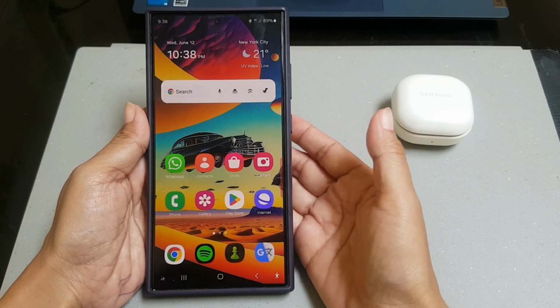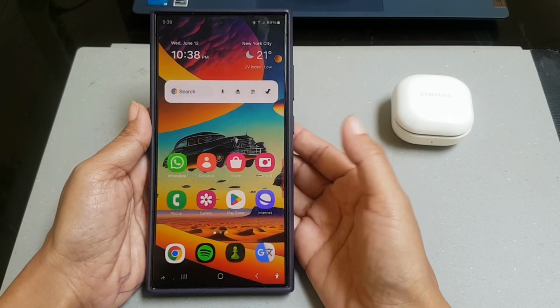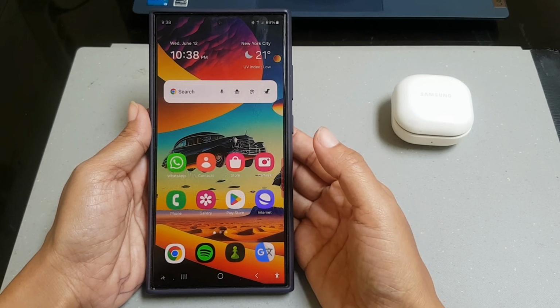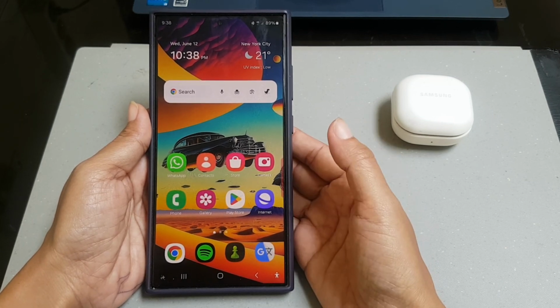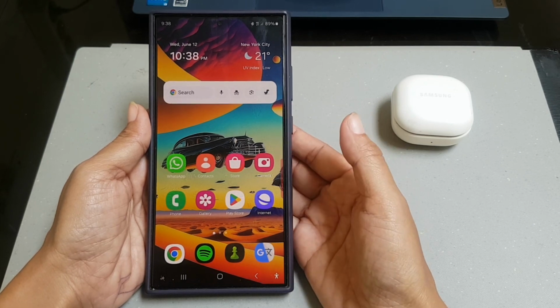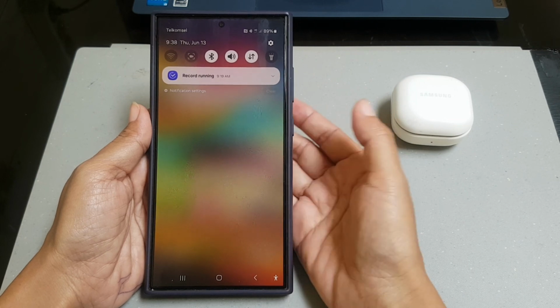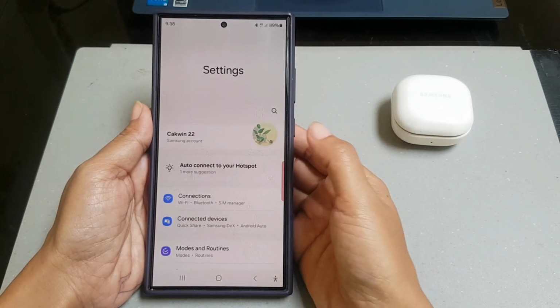To automatically save screenshots to a specific folder or album on Samsung Galaxy S24 Ultra, first you have to change the default screenshot folder location. To do so, swipe down the top of the screen and then tap the settings icon.